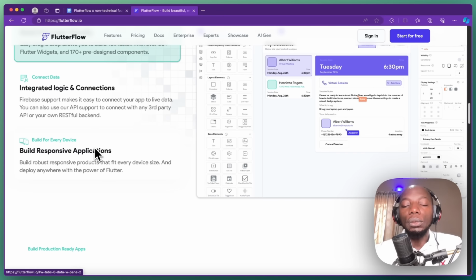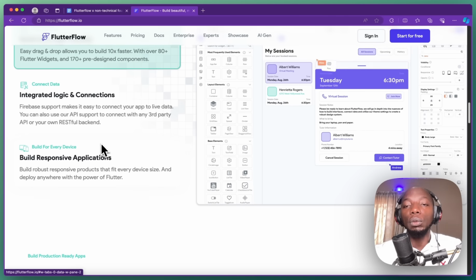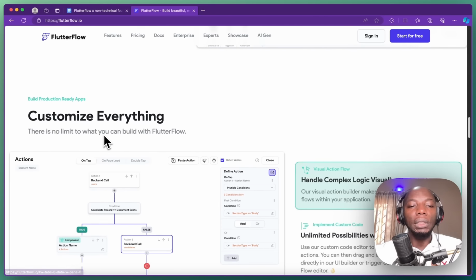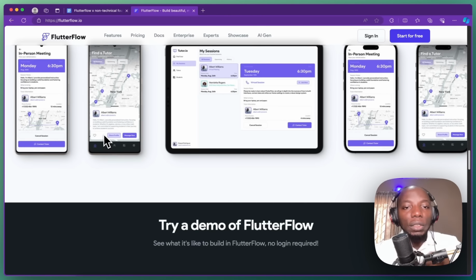And also you can build responsively. That means you can build once, and it will be very responsive for mobile, for tablet, for desktop, and for most of the devices that you're going to be using, right? And a cool thing about Flutterflow is that as you begin to learn it, you'll be able to build very complex applications, and also very, very simple applications.